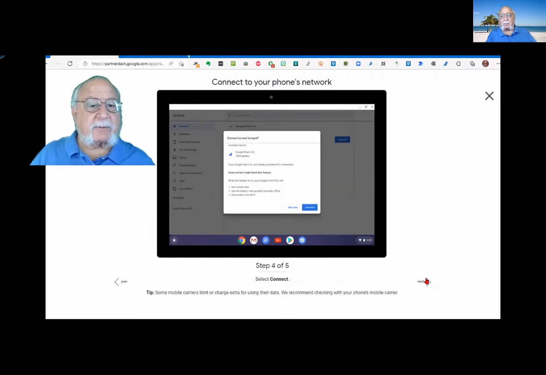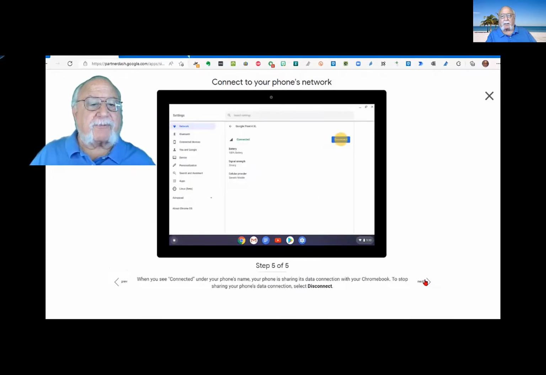Select Connect. When you see Connected under your phone's name, your phone is sharing its data connection with your Chromebook. To stop sharing your phone's data connection, select Disconnect.